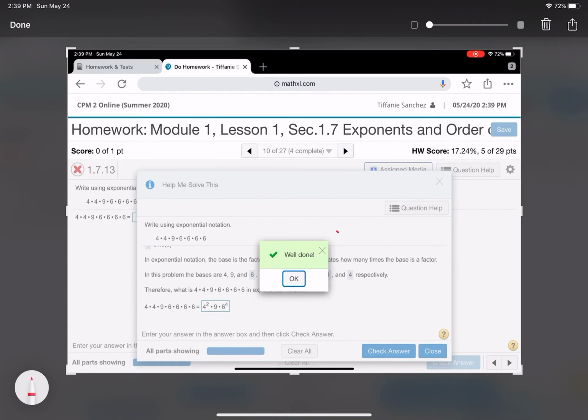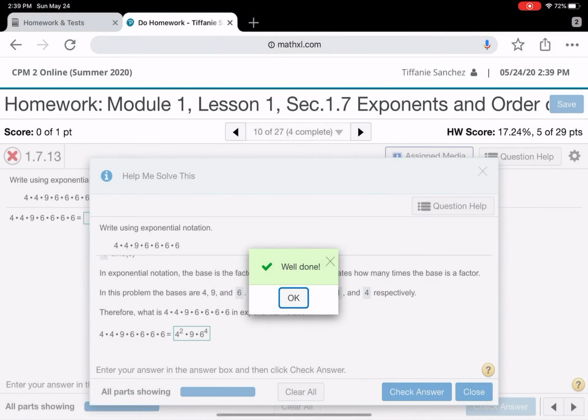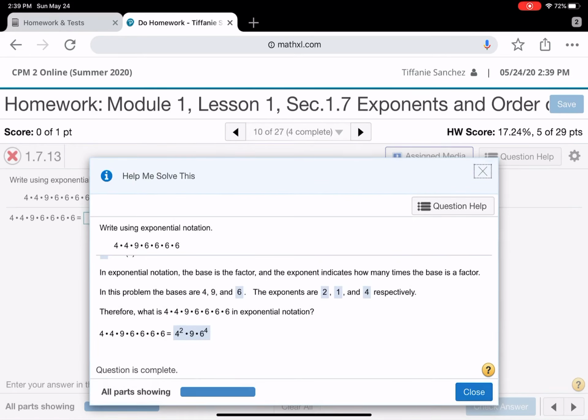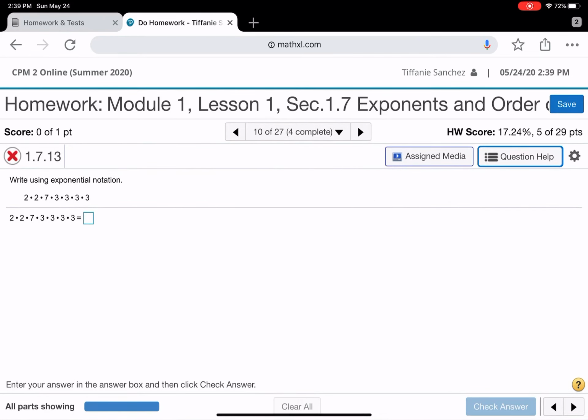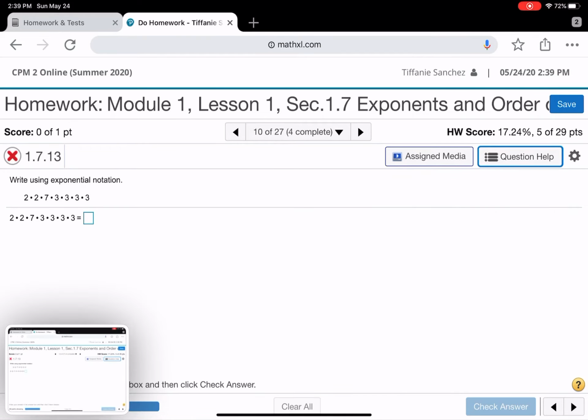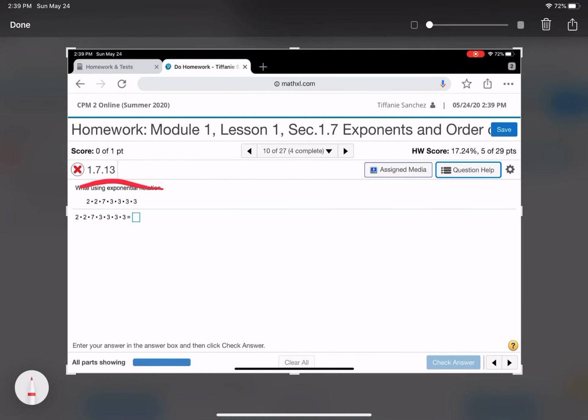Even though I've got this green check here and it tells me well done, like you do when you get a problem right, if you look at your actual problem, we've got it wrong. Once they walk you through this problem, now they expect you to be able to do it on your own. So when you hit OK, now I've got a completely different problem.